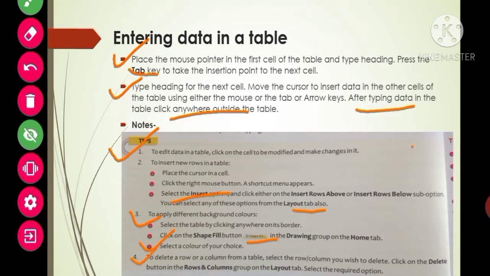The fourth tip is to delete a row or column from a table. If you want to delete any row or column from the table, you can do it very easily, because sometimes we want to delete some rows or columns. So first select which row or column you want to delete, then click on the delete button in the rows and columns group on the layout tab, and select the required option. If you want to delete a row, select row; if you want to delete a column, select column.